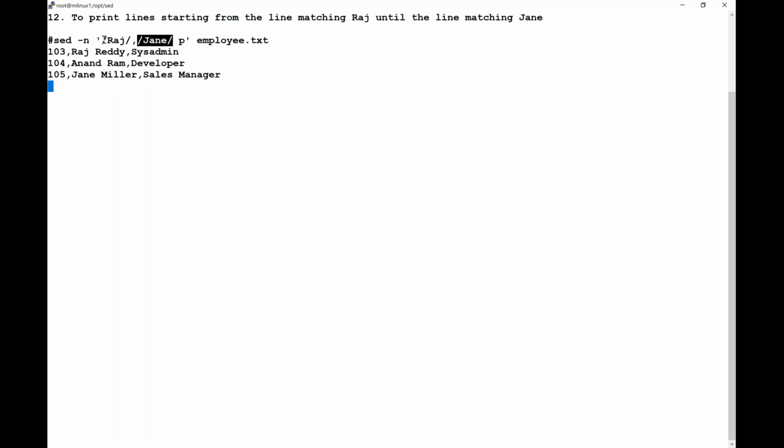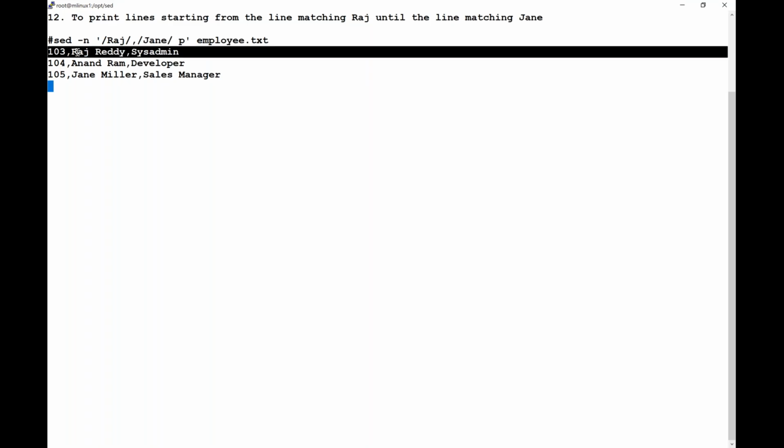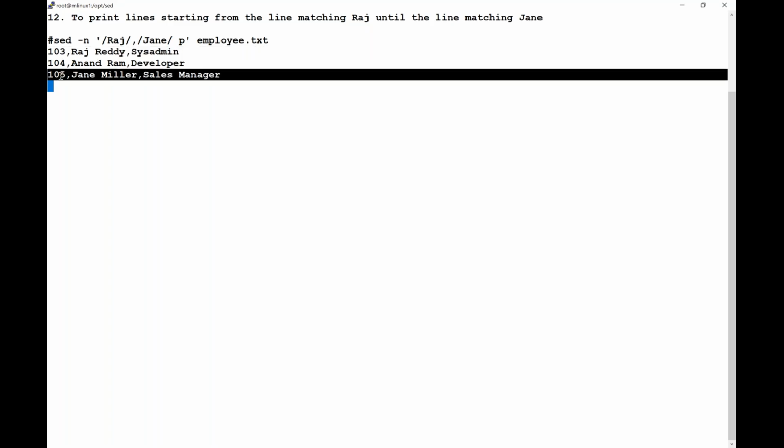See, to search anything we will use forward slash. So first I'm looking for Raj, comma, and continue till I find Jane. So between Raj and Jane, how many lines are there? I want to print that. So it started with Raj Reddy that came on 103 and it continued till Jane Miller which came on 105. So this is the way how you can search two strings and between them whatever is there you can print it.